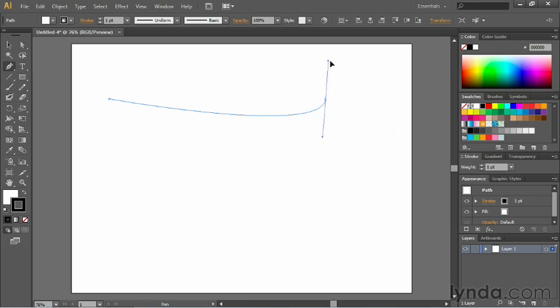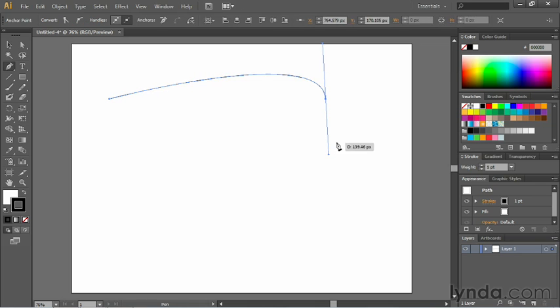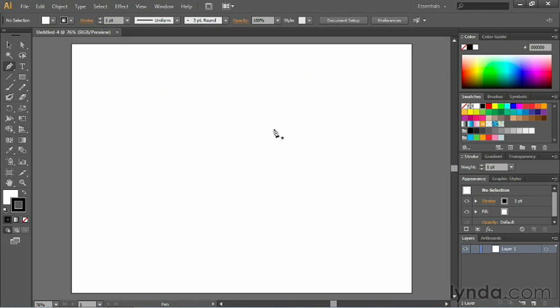It's this relationship of going up versus down that I think scares a lot of people off, because you have to think in terms of opposites. When you drag up, the curve goes down. When you drag down, the curve goes up, and so forth. It can be a little confusing. Let's undo that, and let's see how we can draw a simple S-curve.